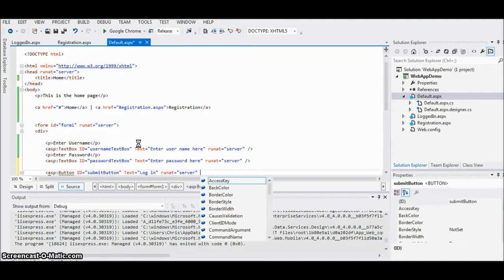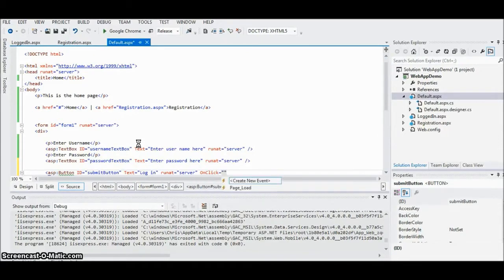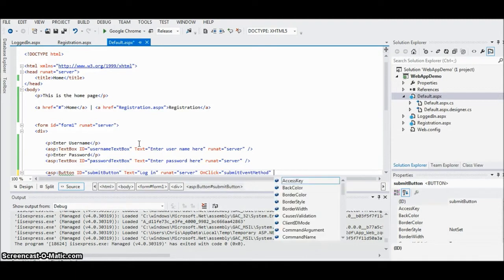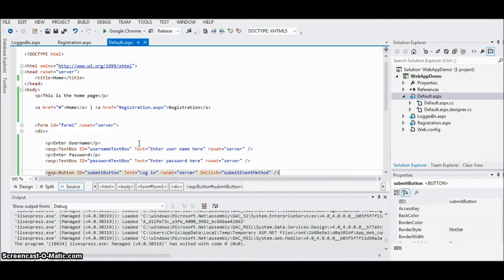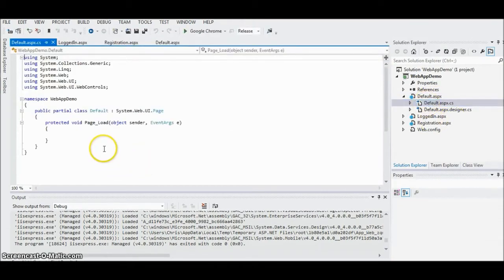The one difference between the text box and the button is that the button is an actionable event, and the text box also has actionable events, like text change within it. But for the purposes of this login page, as soon as a person clicks submit, I'm going to hook this button into a method called submit event method, and I'm going to create a method with that same name within the code behind page, and that's how we're going to link that button click to the actual code itself.